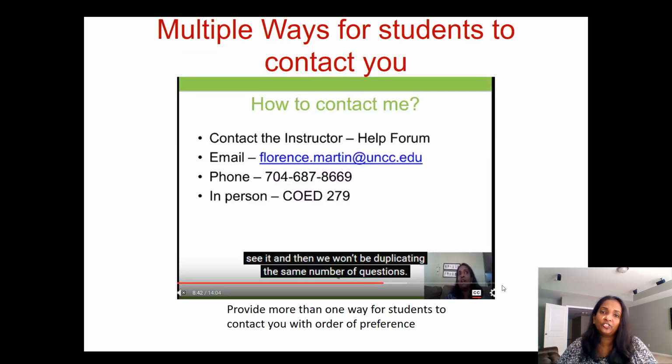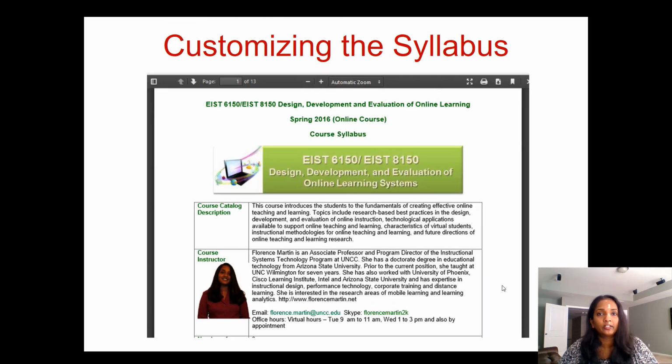Multiple ways for students to contact you is important. Like the help forum, but then comes the email, and then call you, and then also come and see you in person, especially if they are in town or on campus. It's always helpful to give them a variety of ways to reach you. You don't want the students to feel disconnected from you and not know how to reach the instructor.